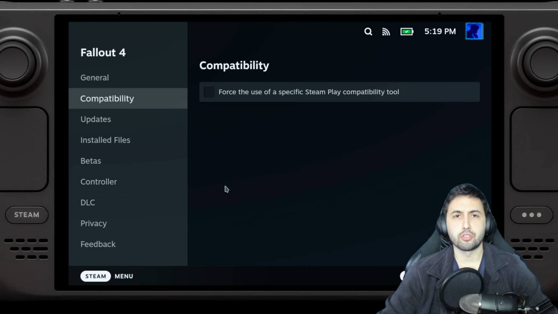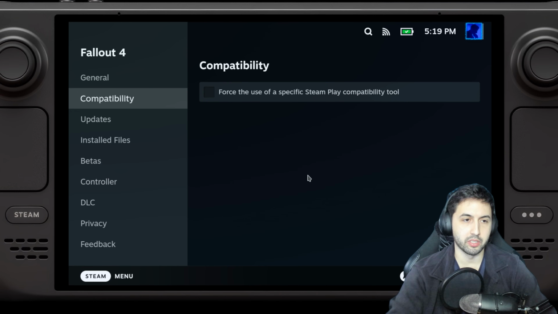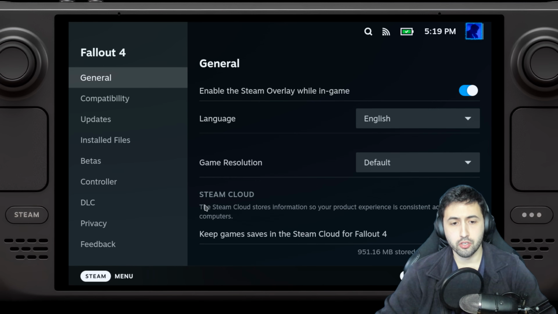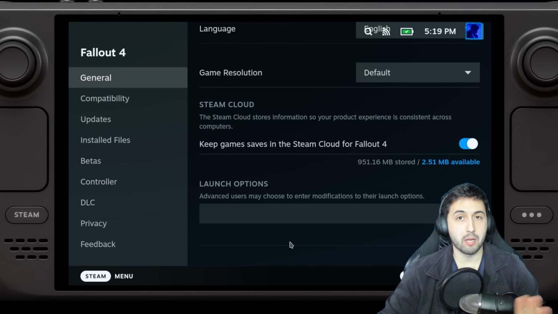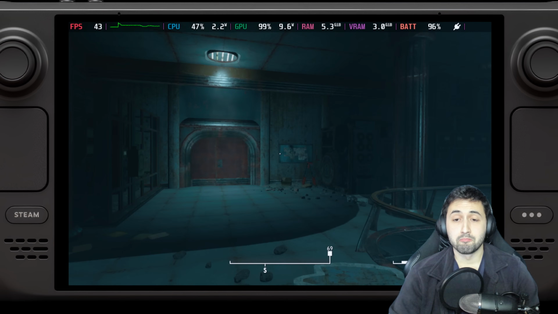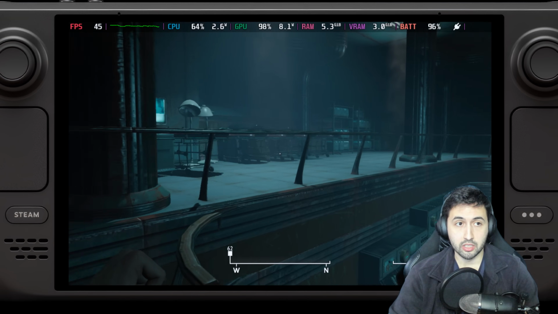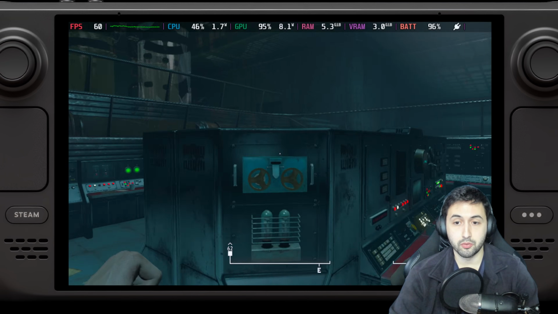Interesting. I also forgot to mention, when it comes to compatibility, I'm using the default Proton, so I'm not doing anything special when it comes to that. Also, no launch options, everything as default. And we're in. We're now playing Fallout London, the mod for Fallout 4.